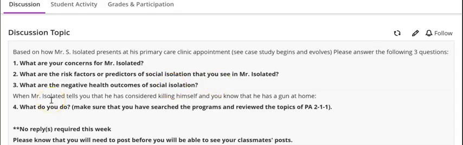Then you're going to see as the case study evolves, Mr. Isolated tells you that he is considering killing himself, and you know that he has a gun in the home. So the final question that you're going to answer is, what do you do? And this is a case study, so you're going to realize that you are a nurse in an outpatient clinic. And so to answer this, make sure you have searched the programs and the topics that are provided in the case study. It's called PA 211. And please know you're not going to just let Mr.